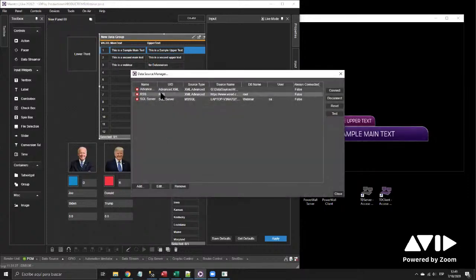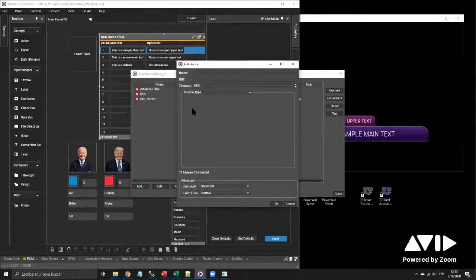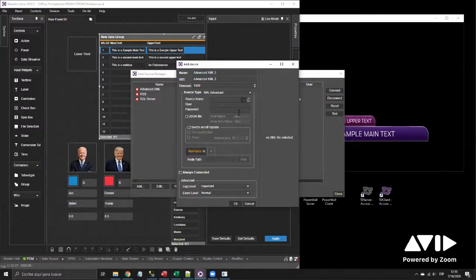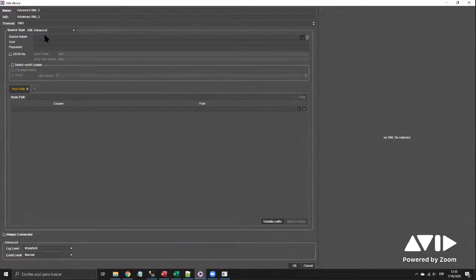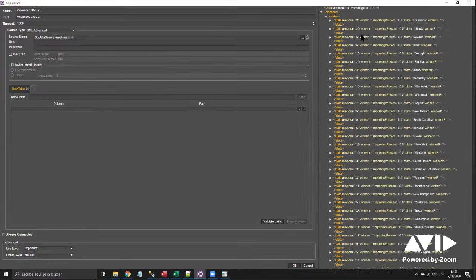I will show you how to create a connection to an XML. In this case, you have a whole webinar on advanced XML that you can check, but I will do it really quick. I will create a new connection to advanced XML2 because I already have one. I will select advanced XML and I will select a source name, which can be a file, this one. And as you can see, it's bringing me everything from my XML file.